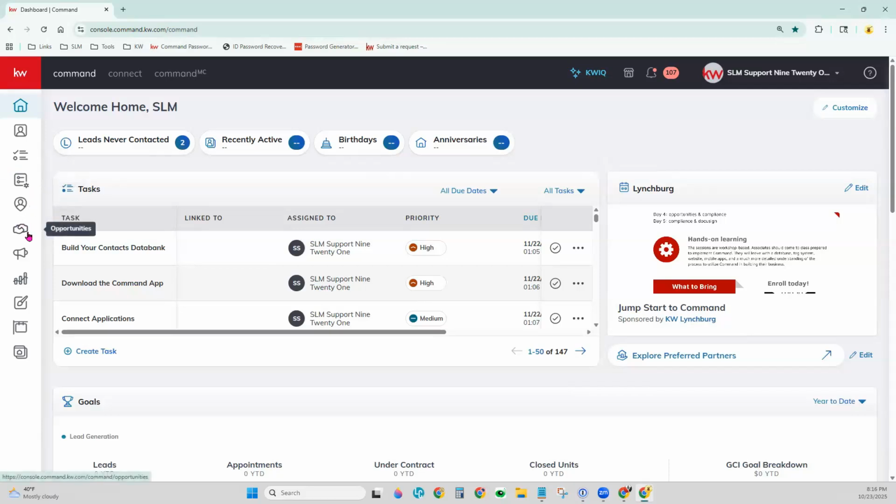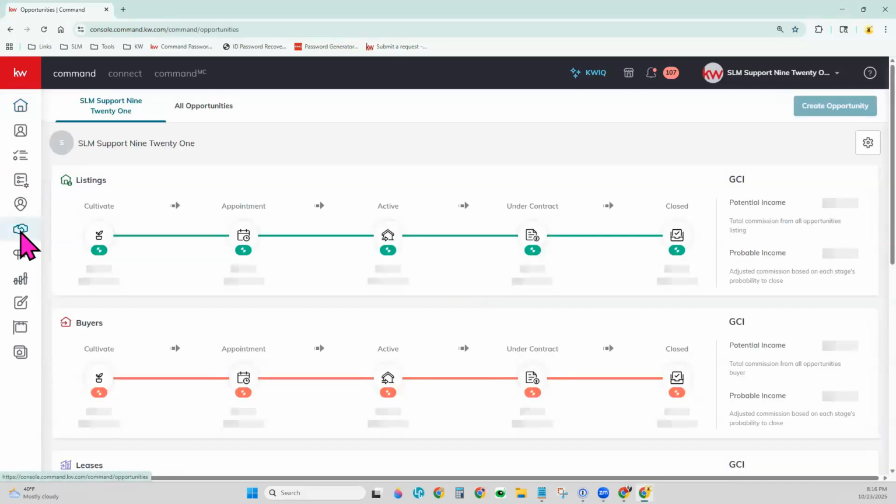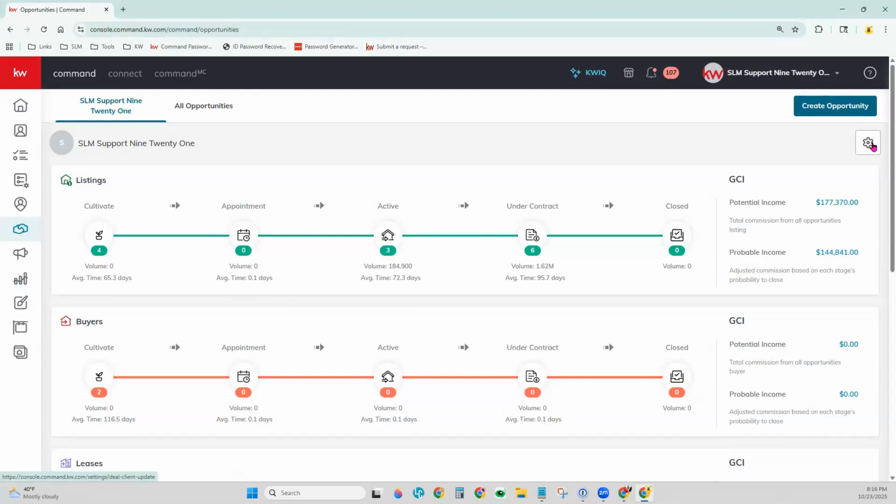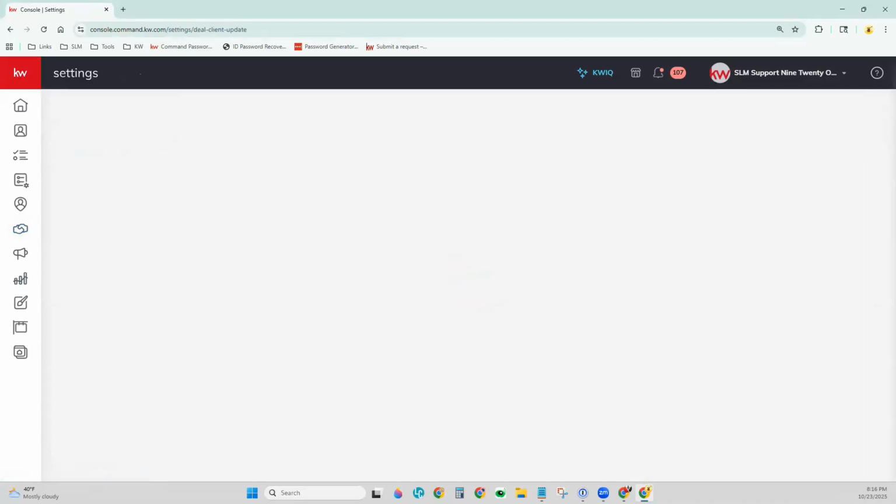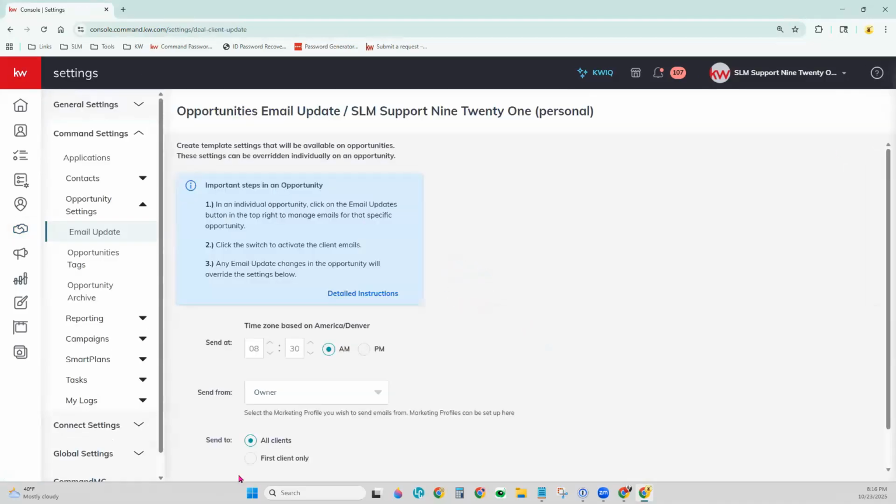So we'll go here to our Opportunities tab on the left, and then come over to the cogwheel on the far right and give that a click. It's actually taking you back into your command settings, and there is, like most things in command, more than one way to get there, but this will probably be your fastest. So right here within your command settings, you can come here and set up your global settings as far as your default daily email preferences go.